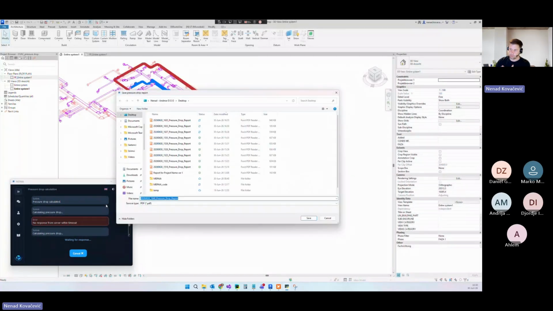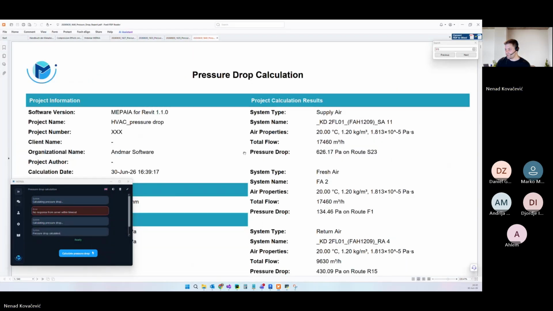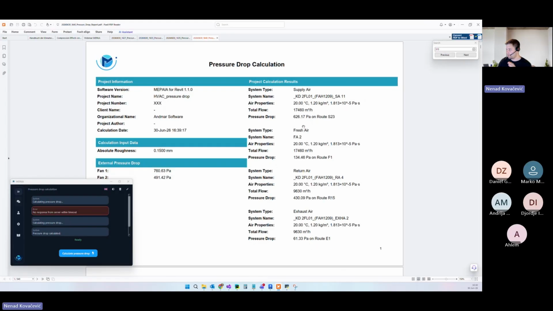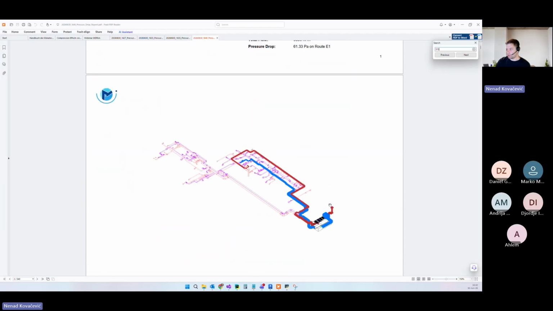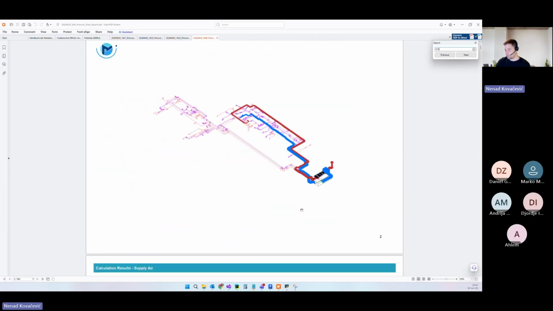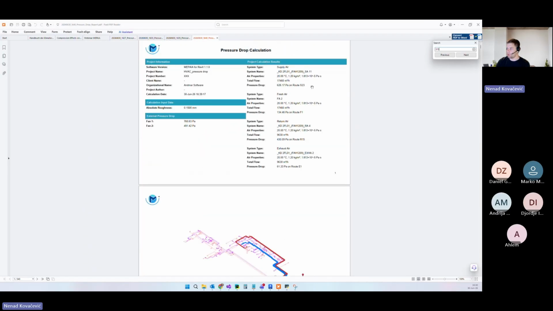And now everything is finished. We do not have this response timeout. So right now we have supply, fresh air, return air, exhaust air, fan 1, fan 2, all the information, the critical path for the entire system, and of course, all the information regarding each and every one of those systems.